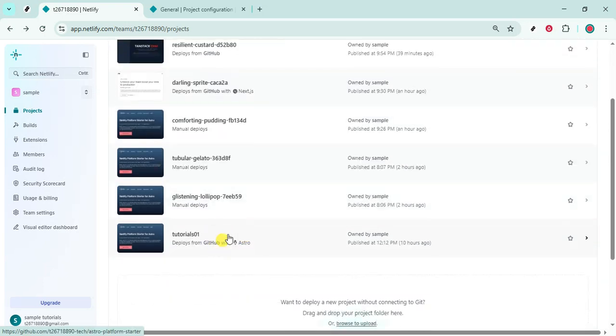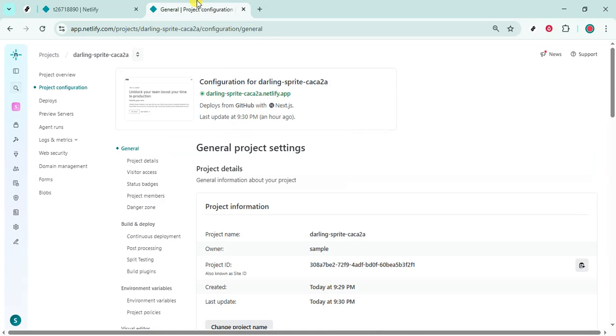You'll land on that project's overview page where you can see recent deploys, domains, and other key details. Take a moment to confirm you're in the correct project, especially if you maintain multiple environments like staging and production.